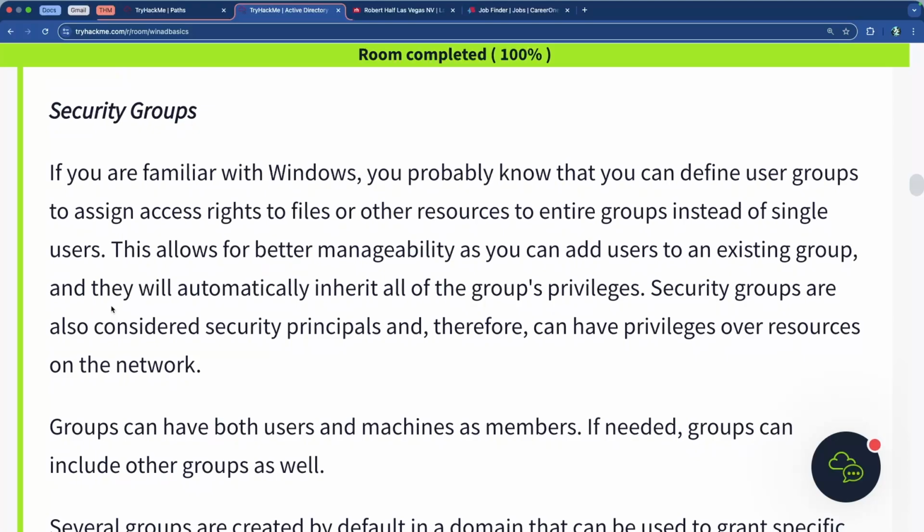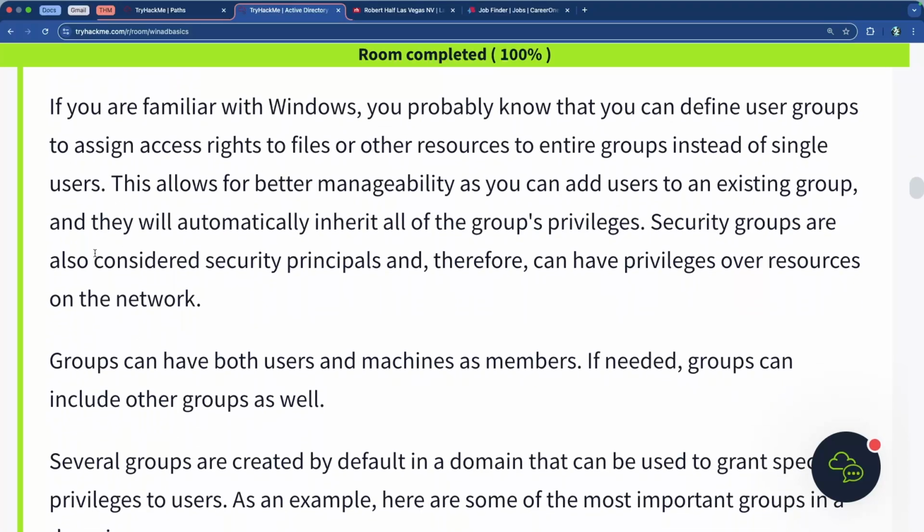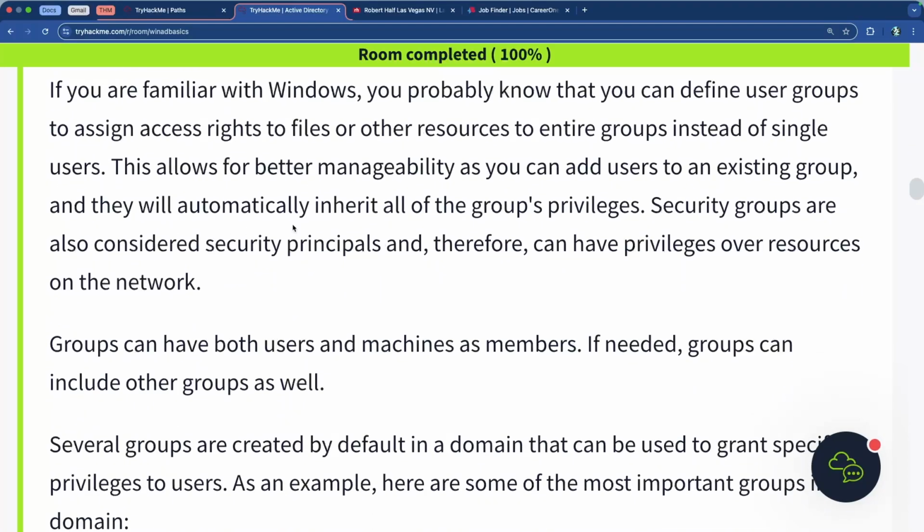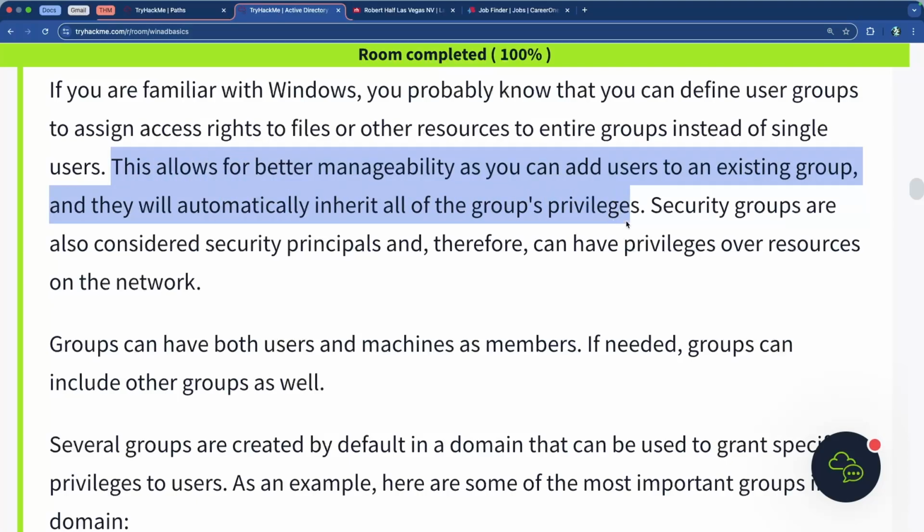Then we have security groups, which are another set of objects that exist inside of the Active Directory domain service. If you're familiar with Windows, you probably know that you can define user groups to assign access rights to files or other resources instead of a single user. This allows for better manageability, as you can add users to an existing group and they will automatically inherit all of the group's privileges. This is where the convenience of Active Directory really kicks in.